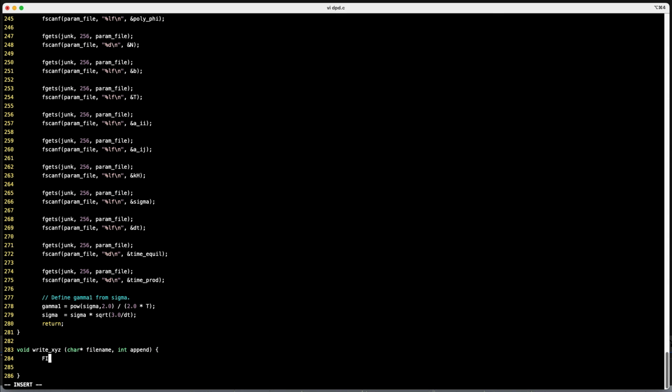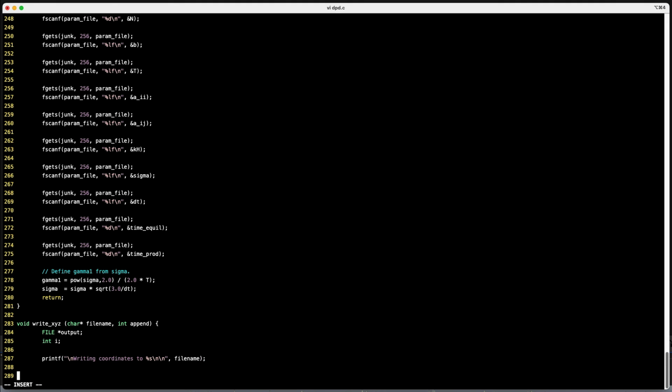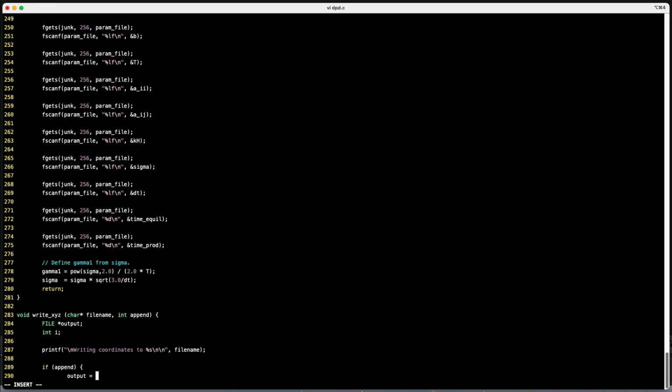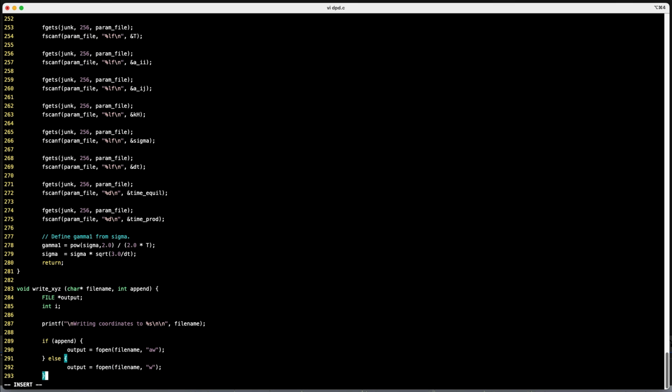All right, so what do we need here? We need the output file and an integer to iterate on. And so, I don't know, let's tell the user something. We'll say we're writing coordinates to whatever file name we have. Okay, so we'll display that to the user. This is helpful even if you run this on a cluster, right? If you go back to the logs to see what your code actually did. And we'll say if append is true, then we will open our file and append. Otherwise, we will just write to it and have the most recent frame.